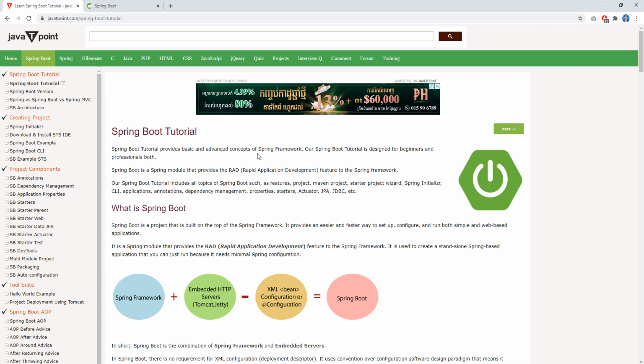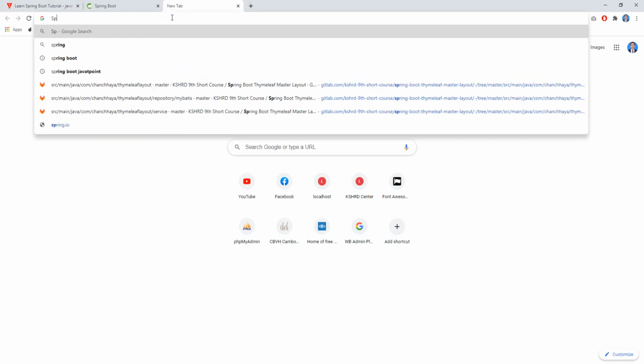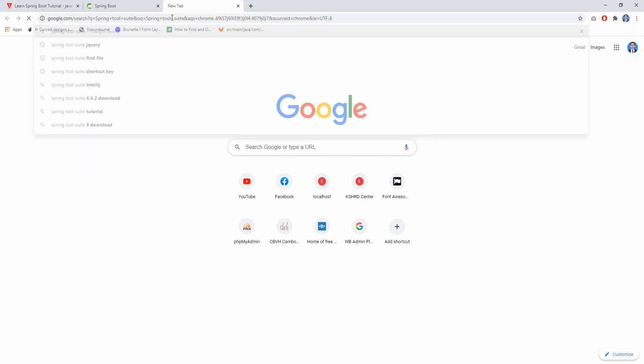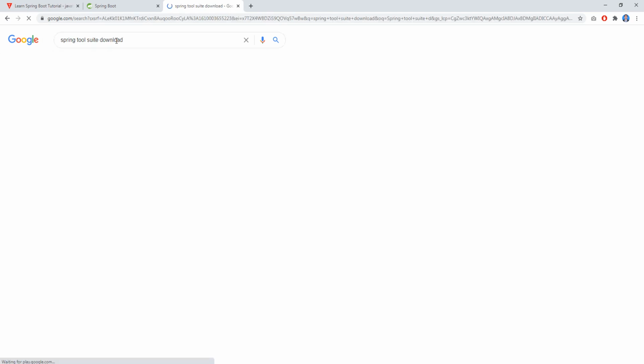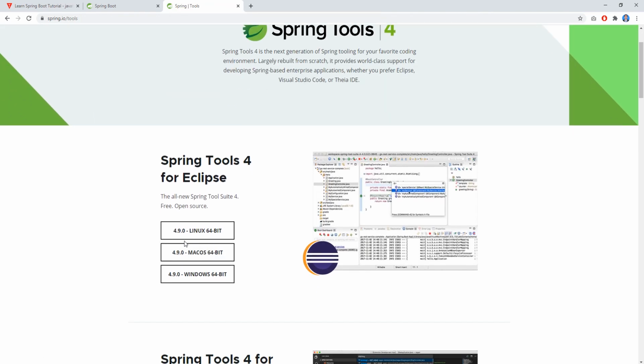So before starting Spring Boot, I want you to download the Spring Tool Suite or IntelliJ. The Spring Tool Suite is an IDE. You can download it from the internet, whether you use Linux, Mac, or Windows. For me, I explain on Windows, so I click on this and download. But my computer already has Spring Tool Suite, so I don't need to download it anymore.